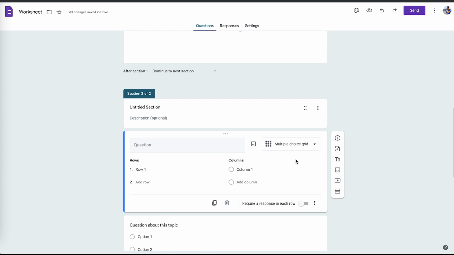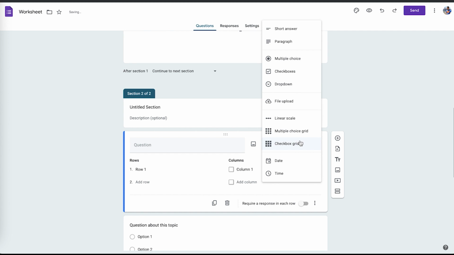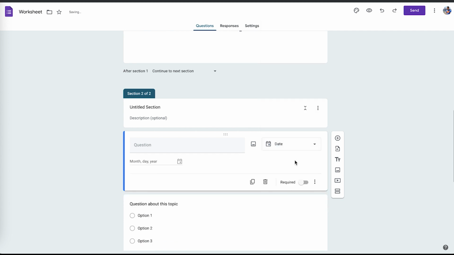Multiple choice grids I tend to find really great when it comes to quizzes, but if you wanted to, you could explore more of this functionality on your own time. You could even have a checkbox grid, date and time. This could be if you want people to specify when they're available, for example, or when they could do a meeting or a specific time.